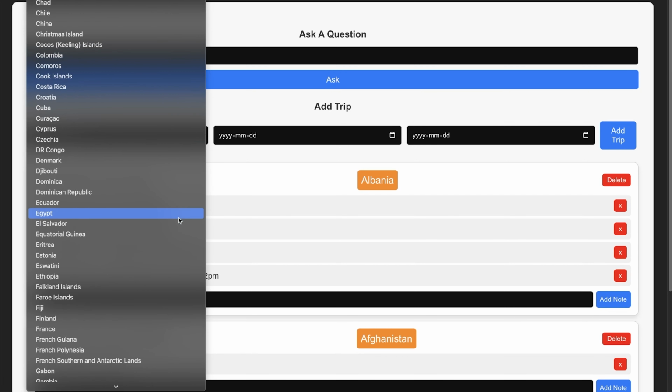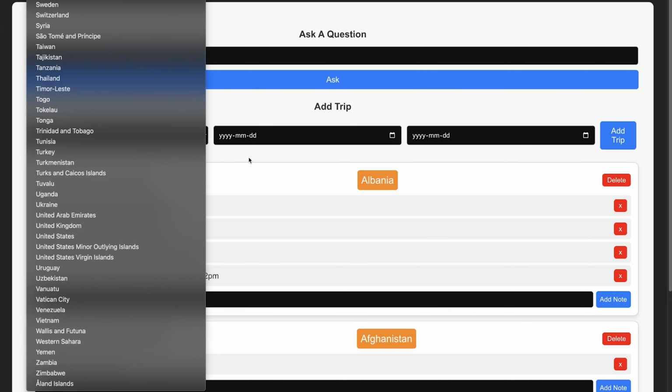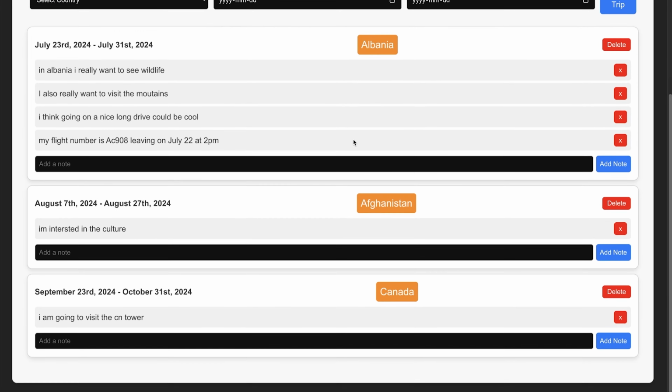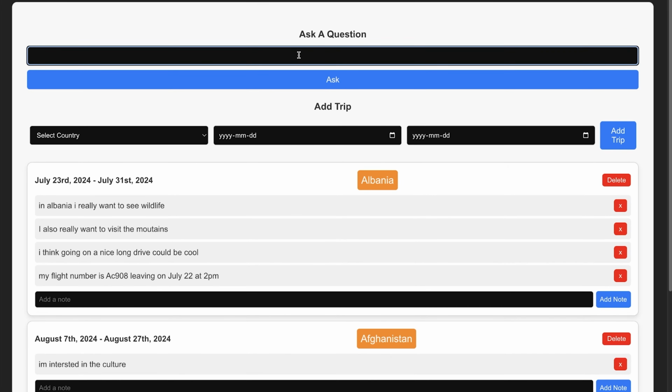Now I can add another trip here from this form where we have all of these different countries with a start date and an end date, but the coolest part is the AI component of this application. So I have a box which is ask a question, and I can ask it any question about the various trips that I have, and it's able to actually give me a response by using my data. So I can say something like, hey, what am I planning to do in, if we spell this correctly, Albania?